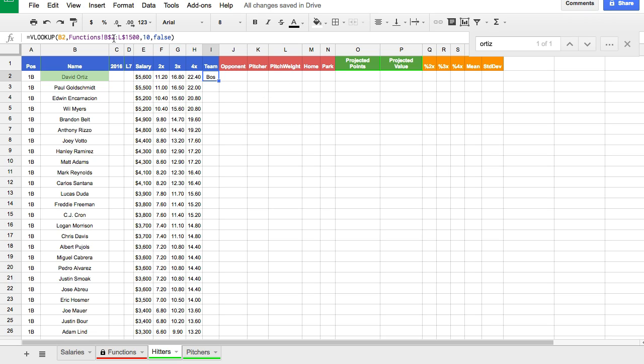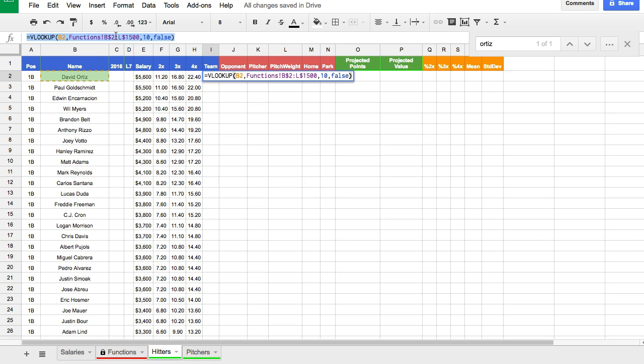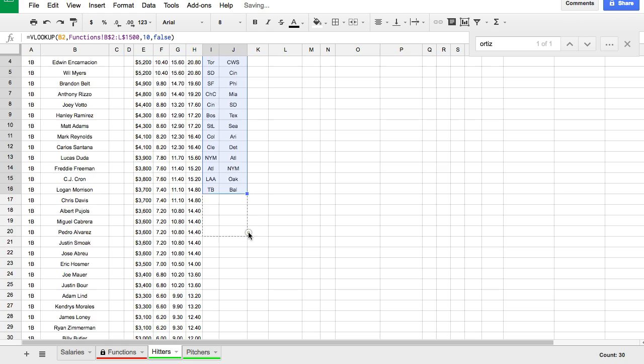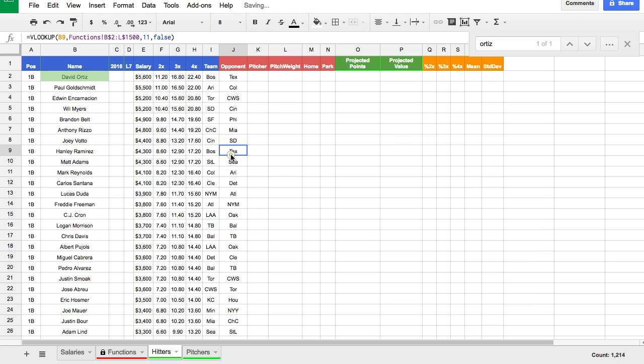Now, the reason I did the range to column L when I only needed it to column K to get the team name is because now I can just copy and paste this into opponent and do 11, because I already set the range, and that should give me his opponent. And I knew that the opponent column was number 11. So there we go. Now I've got this information, and you can see it's starting to populate. We have that.